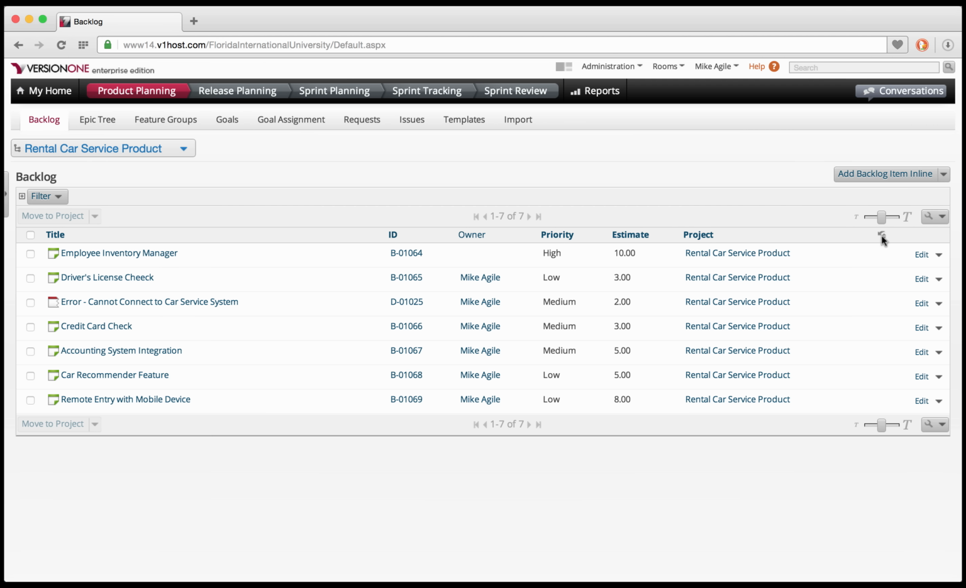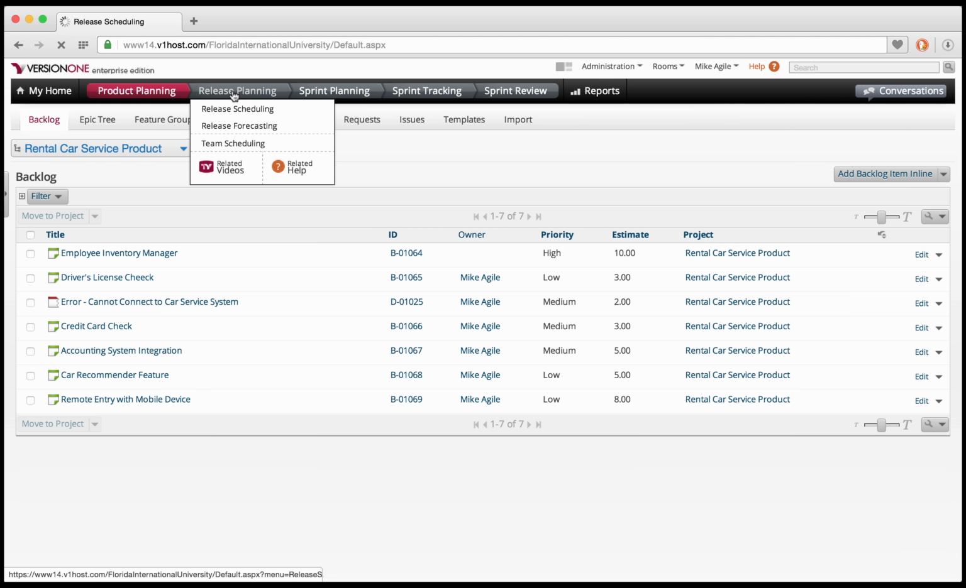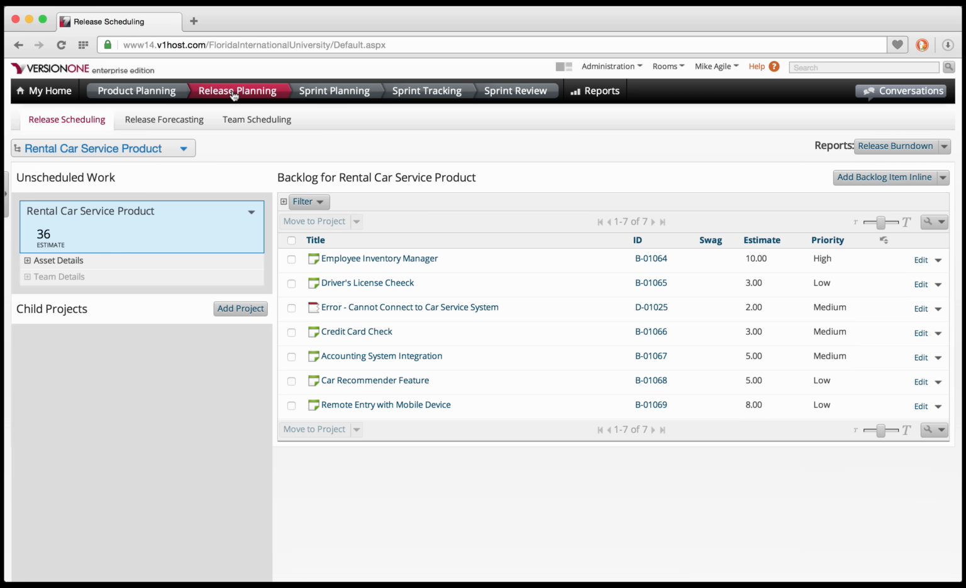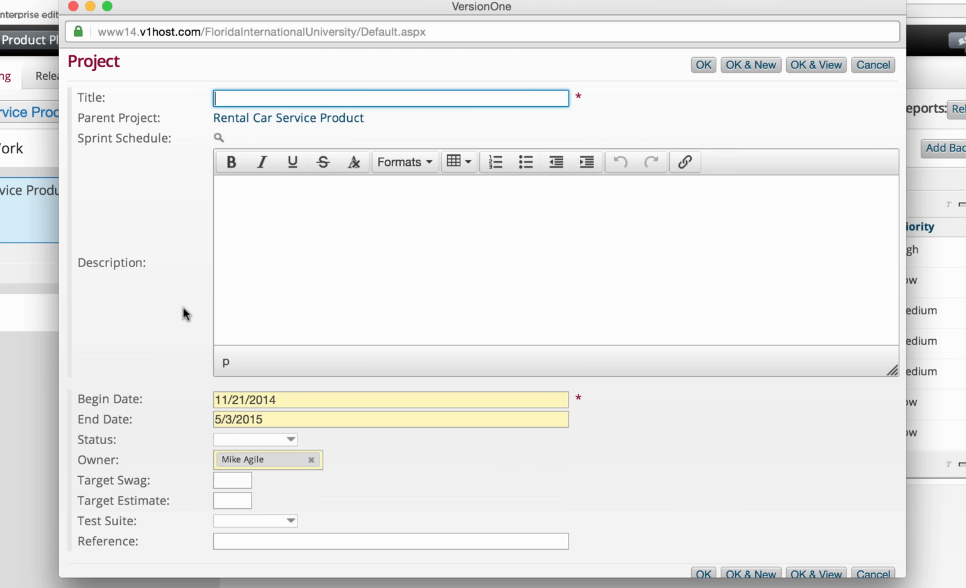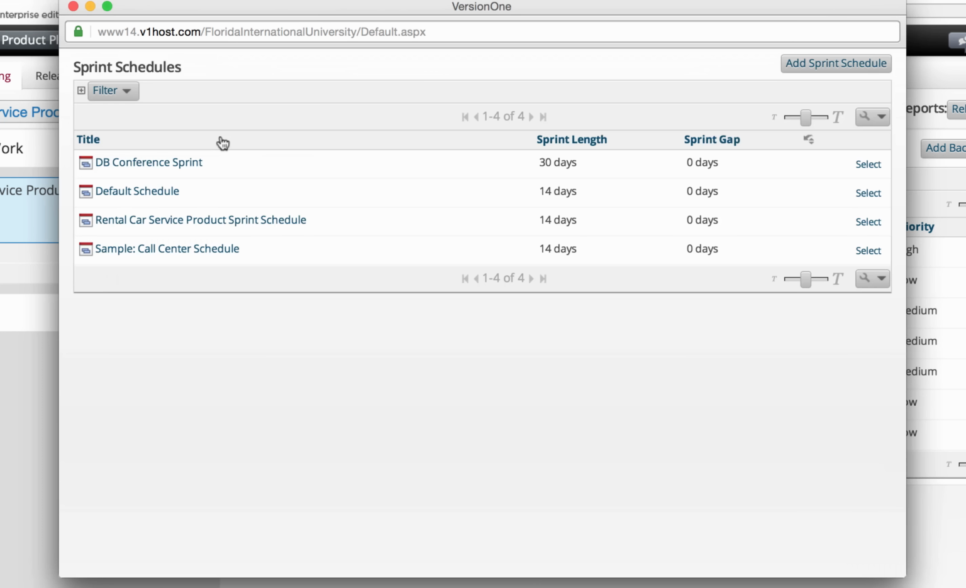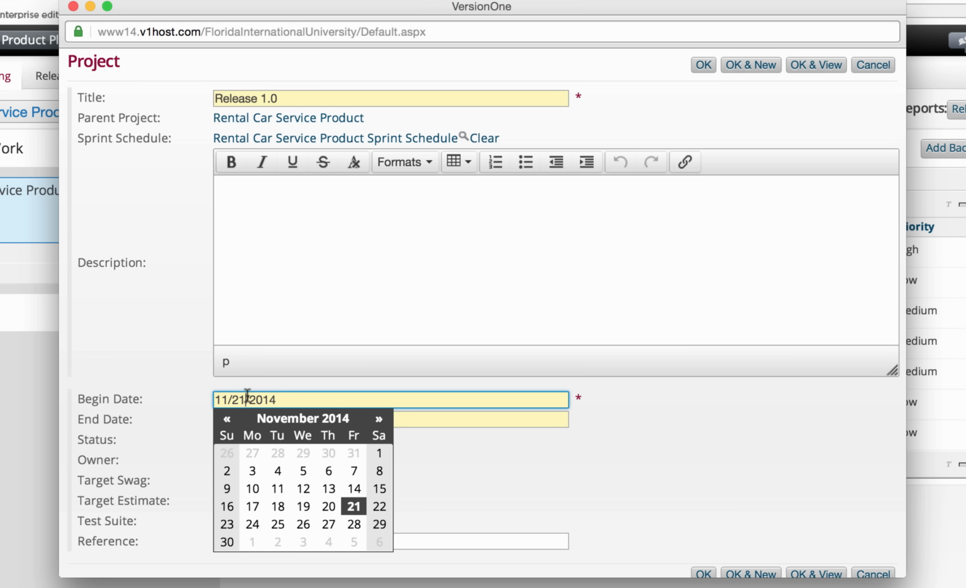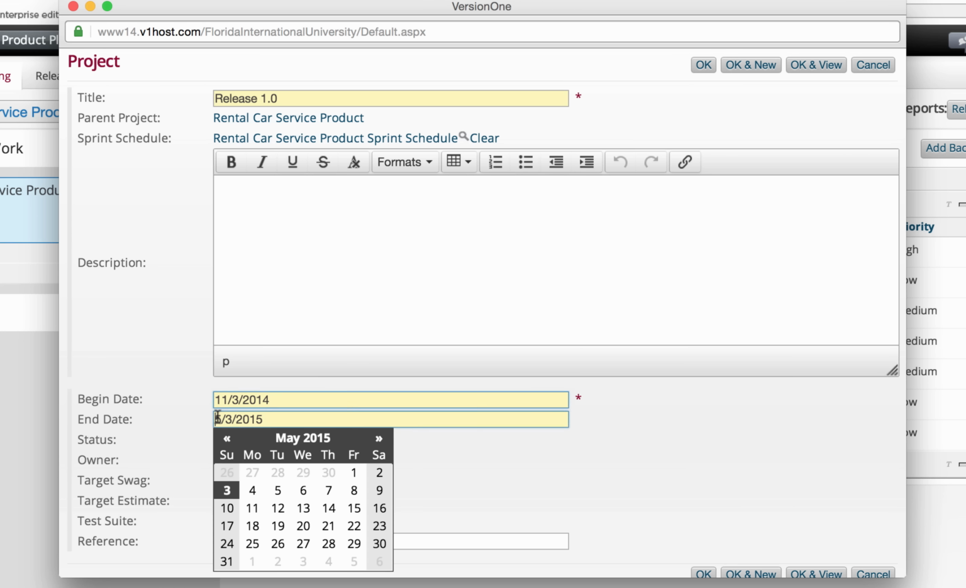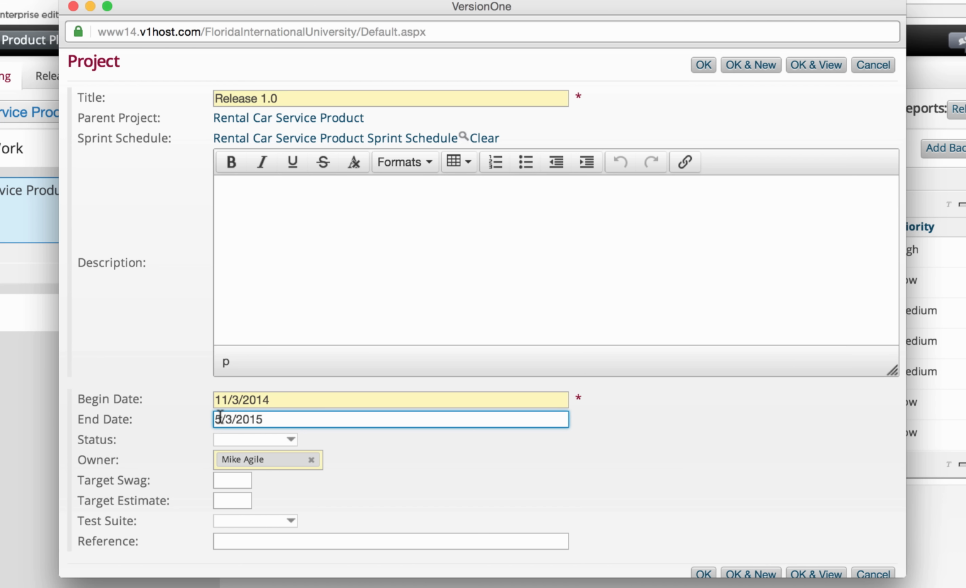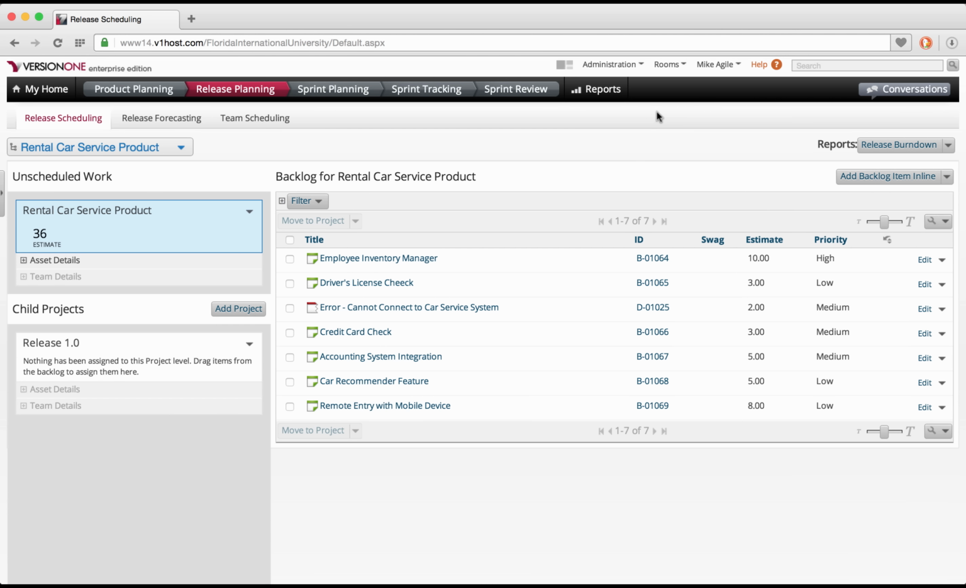The next step in VersionOne is release planning and is optional. We navigate to the Release Planning tab, where we have this view where we can specify a child project of our product. We'll call this Release 1.0. We specify a sprint schedule and then give the release begin dates and end dates. We'll click OK, and now we see Release 1.0 at the left.